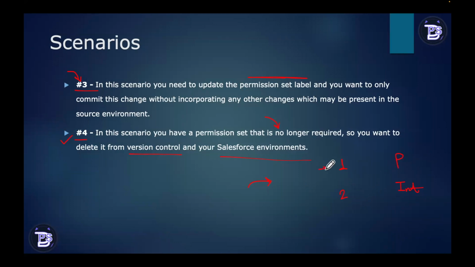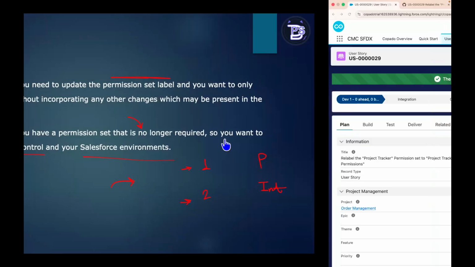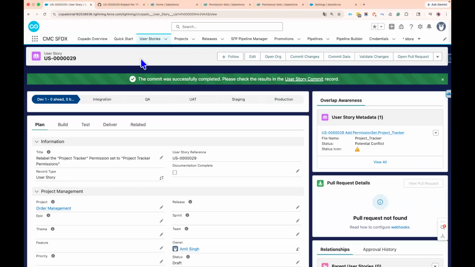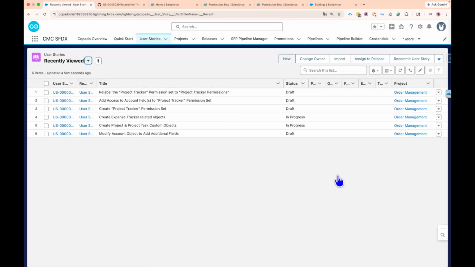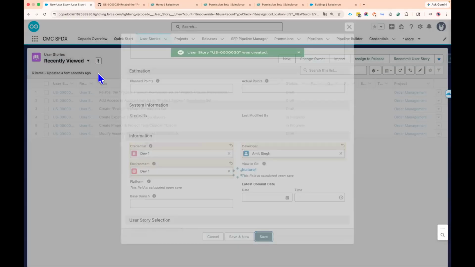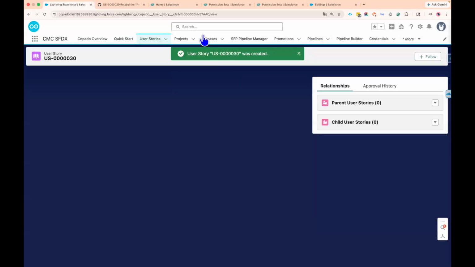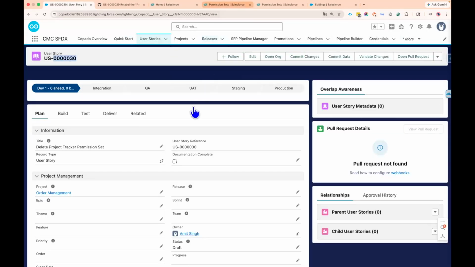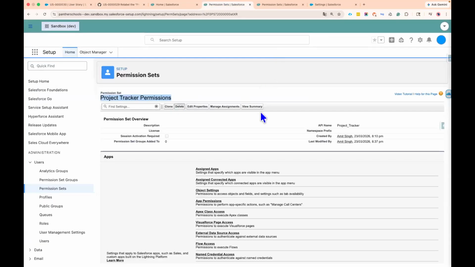So how you are going to do this? Number one scenario is going to be straightforward, and number two is something where you need to follow the same process that we have been seeing by changing the base branch. What we will do is, again, we have to create a new user story. So let's go to the user story, create new user story. User story is ready. Now we need to go to the developer org and delete this permission set. So let's go ahead and delete the permission set.